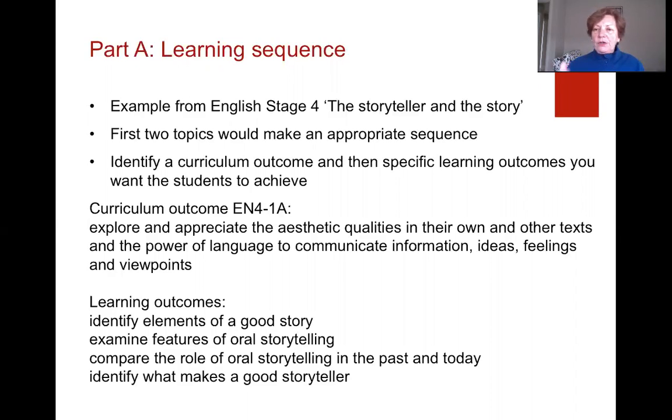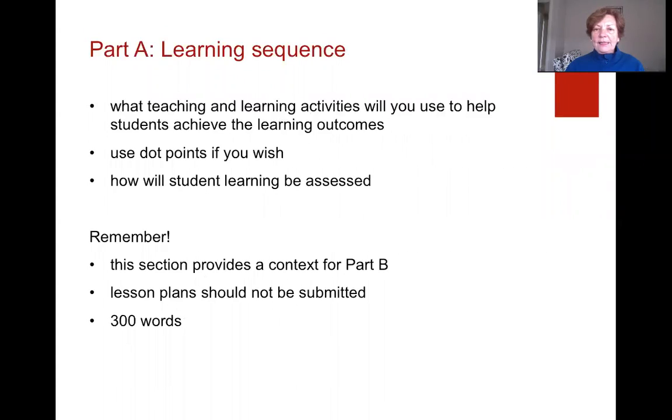The next part would then be to identify the teaching and learning activities that you're going to use. And as I said, you can use dot points there if you like. I don't want a whole lot of detail. You're limited to 300 words, so it's really just to give me an overview of what you're going to do. Don't forget to add a sentence or two about student learning. How are you going to assess that? So this section gives a context for the next section, the main part. Don't submit lesson plans, and around about the 300 word mark, just give me a little overview of the lessons that you're going to use.